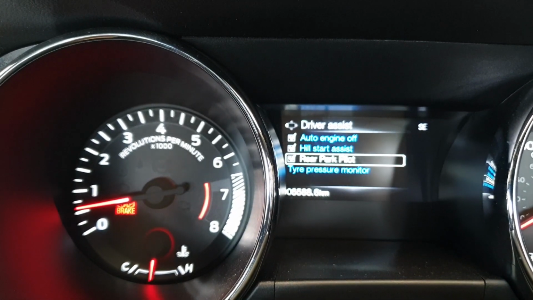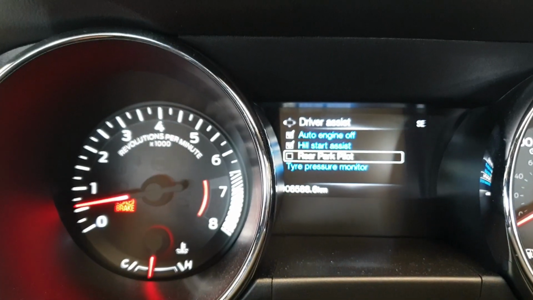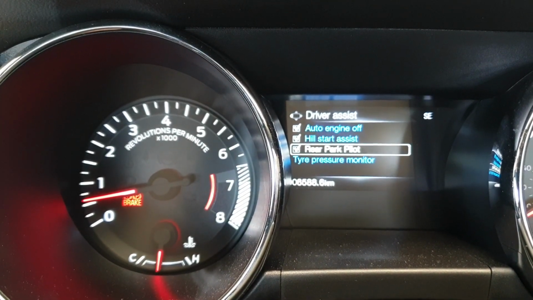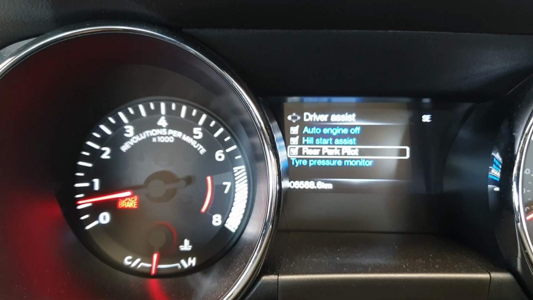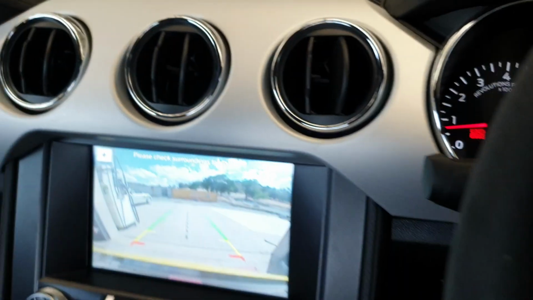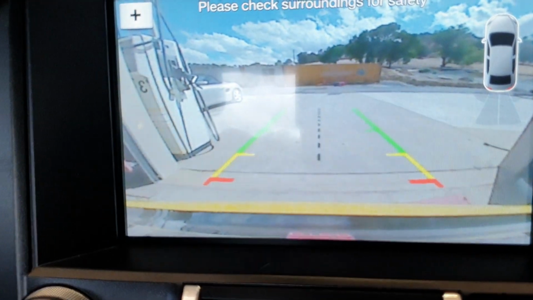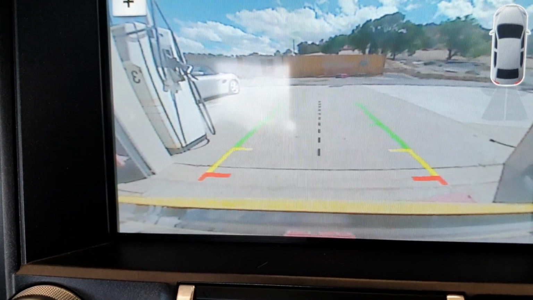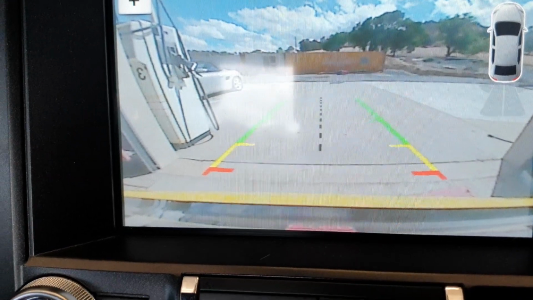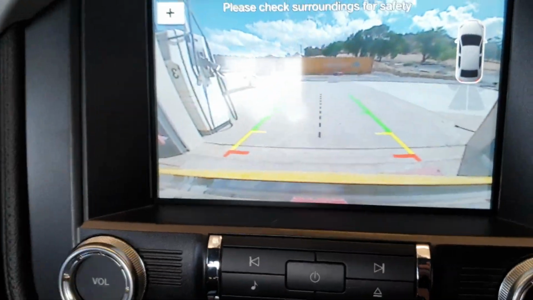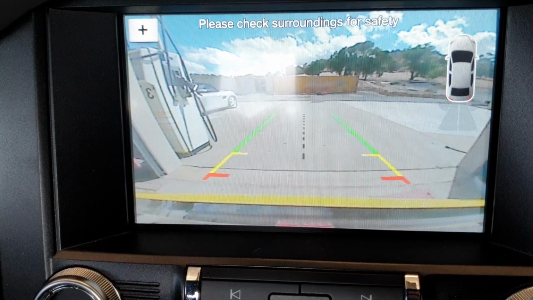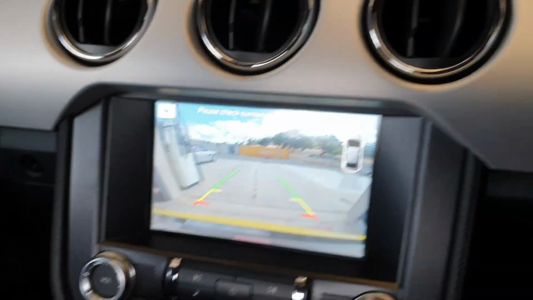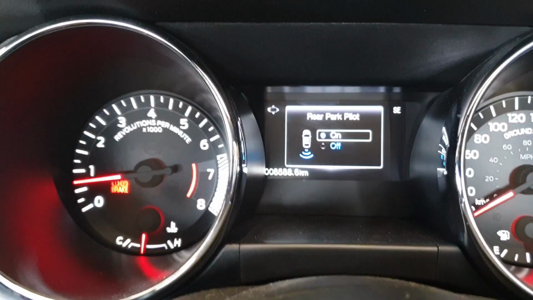The rear park pilot, I want that on. That's basically when I go into reverse, you'll see this happen, and the camera will come up. Riley's out cleaning up the Boxster at the moment. What it will do is, as I get close to something it thinks is a problem, it'll beep away at me and go crazy, of course. That's a great thing to have on.